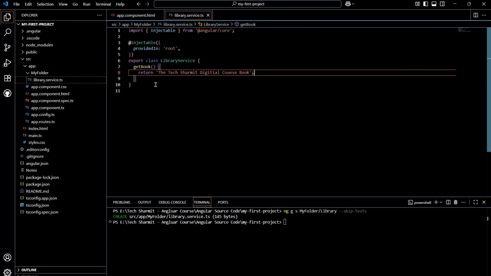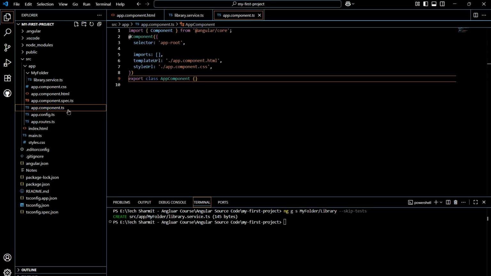We just saved this name as a book, the Tech Sharmit digital course book. Now what we will do is simply receive this data by requesting it from a component. So for that, let's go to the component, that is app.component.ts, and here we will write the logic to receive this data.